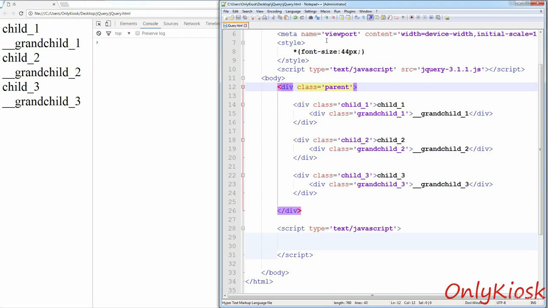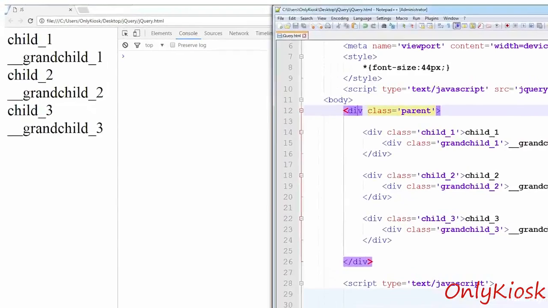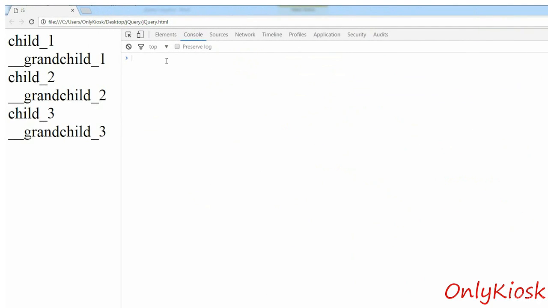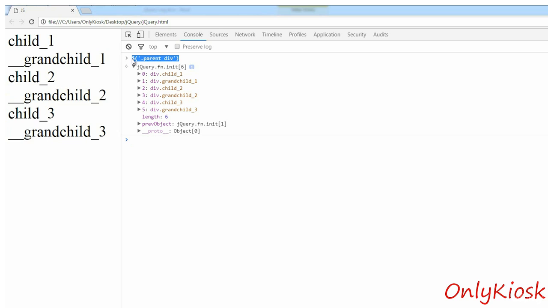If we want to select every div wrapped inside the parent div, including child div and grandchild div, then we need to just locate the parent div first. Then we add the tag name div behind it. But if we only want child div and don't want grandchild div, then we need a larger than sign.